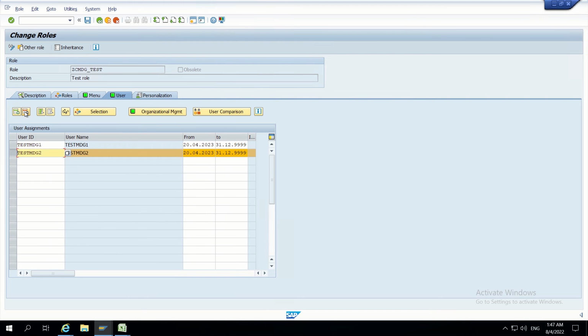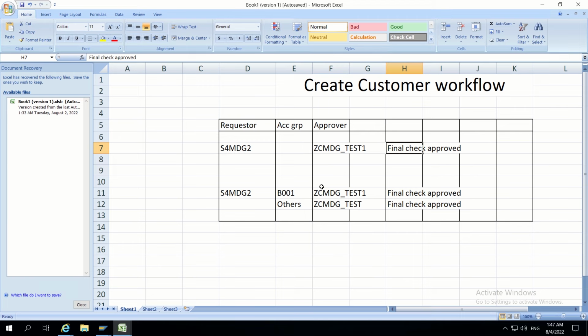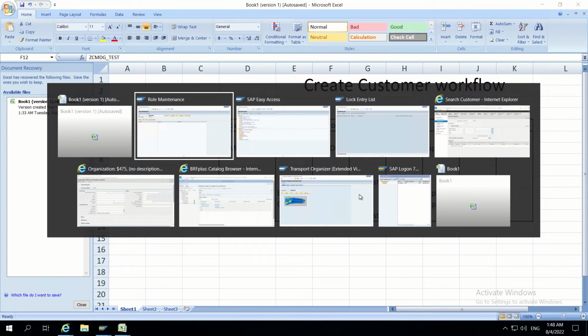So we want to differentiate. ZCMDG test means the role has that one. So let's check. This has the role MDG test 2, and now this one has the role MDG test 1. So these both are user IDs inside these particular roles. Now let's start developing that.